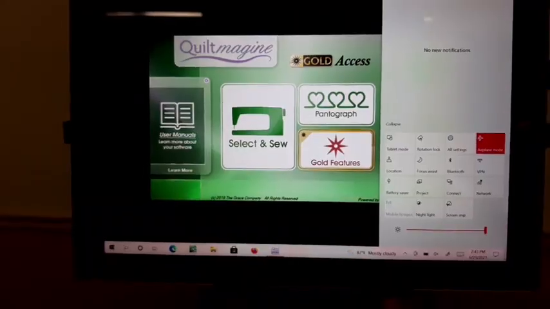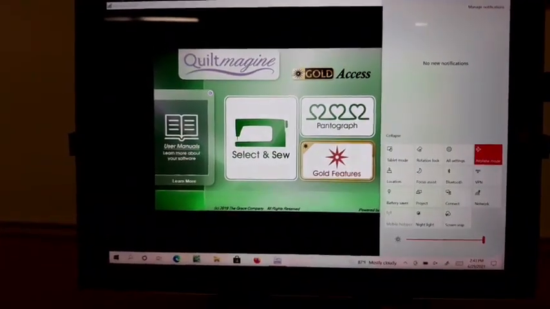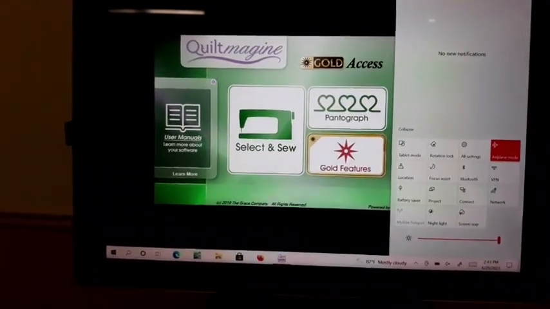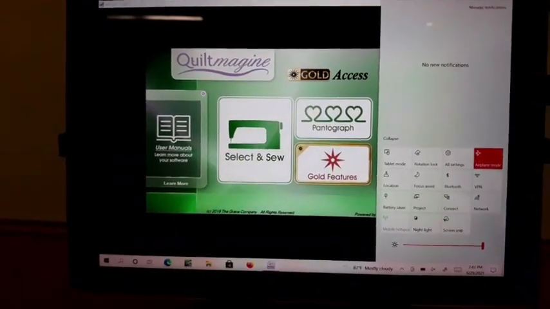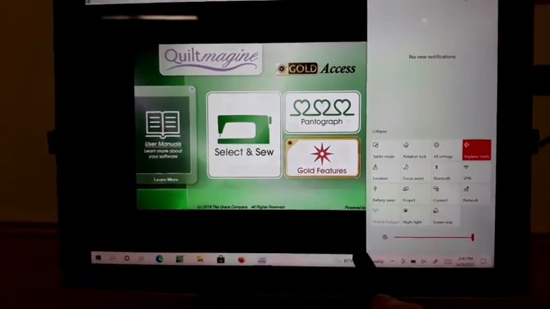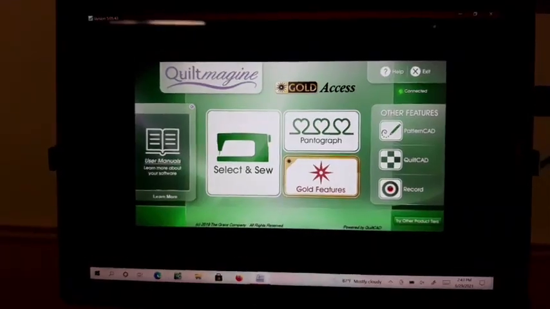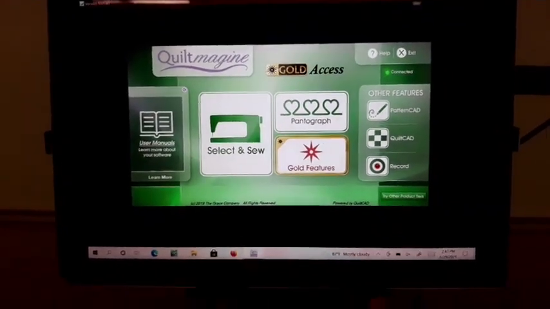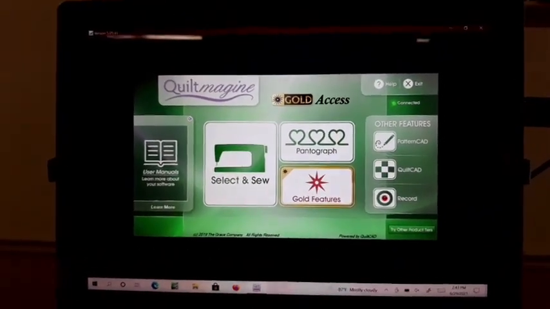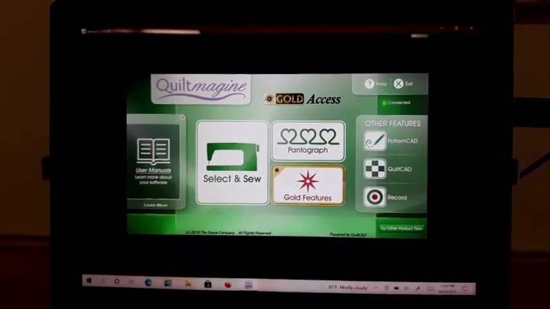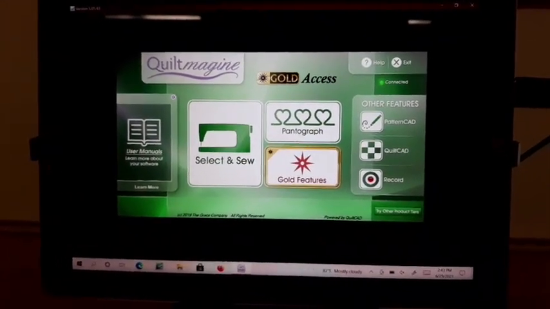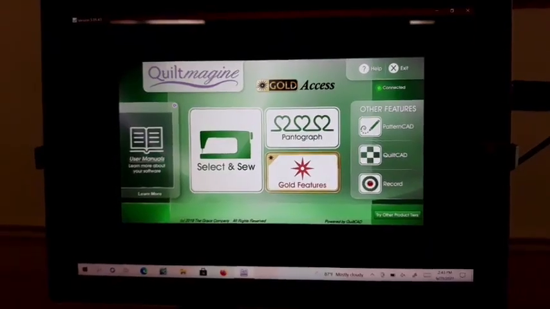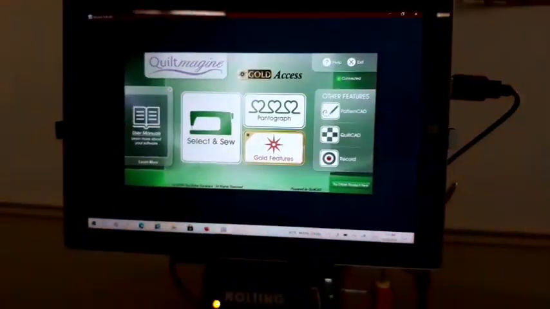Keep it focused on Quilt Imagine and what you're trying to do with Quilt Imagine, whether it's a pantograph or whether it's block placing, any of the functions that you're doing. You want Quilt Imagine dedicated and focused to just what you are doing, and not to be a distracted quilter here and going out and looking for something while it's also trying to work for you. So that's just some little tips for using Quilt Imagine to make it work the best for you.